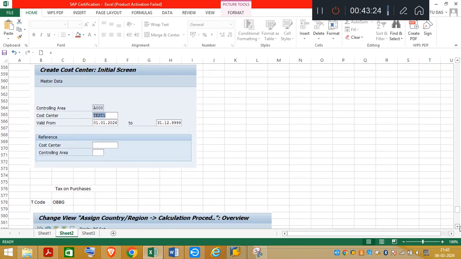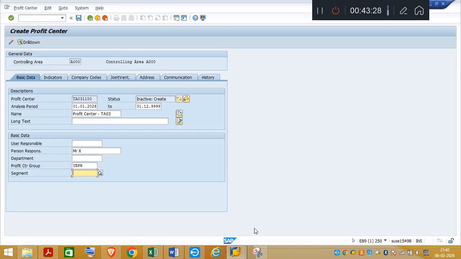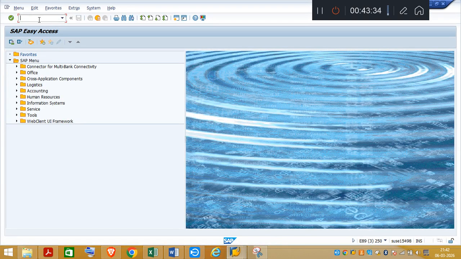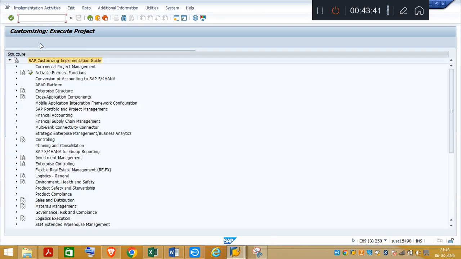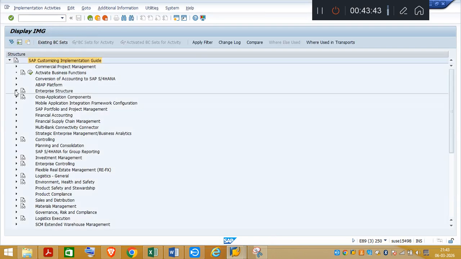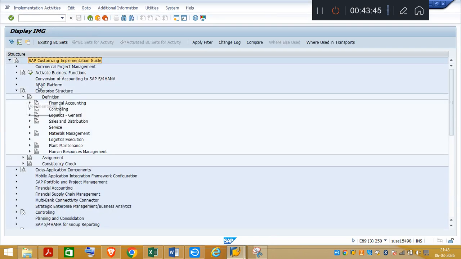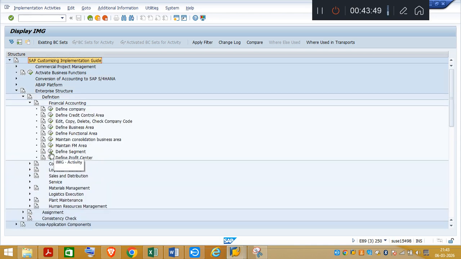No, so to check with the segment you can go to the screen, and open another screen. /NSPRO, enter. Preference IMG, go to enterprise structure, definition, and then you go to financial accounting. You can see define segment.